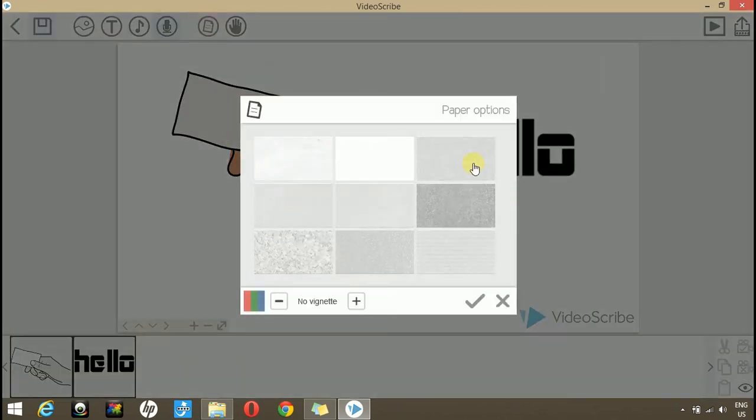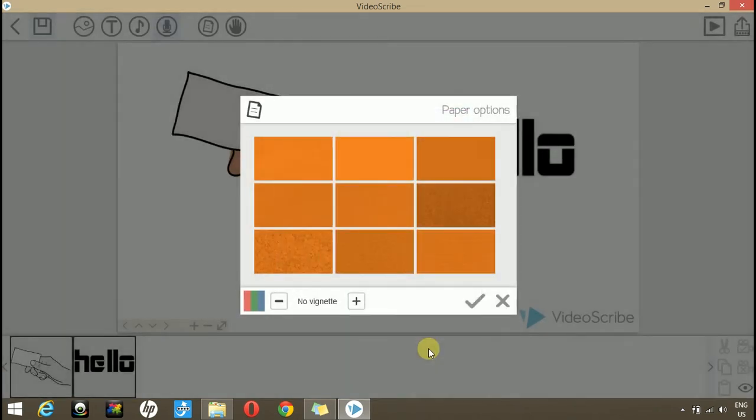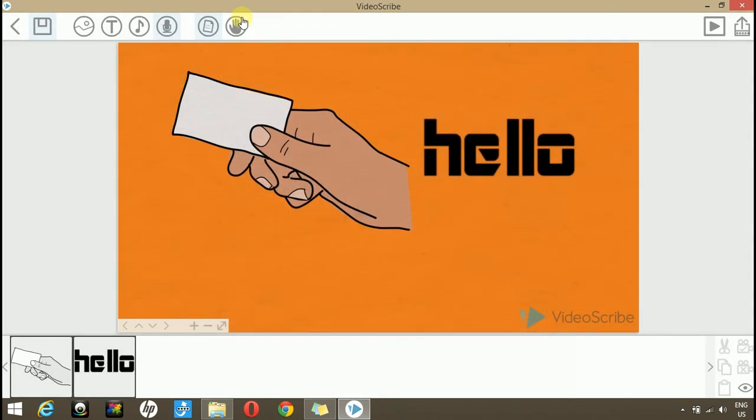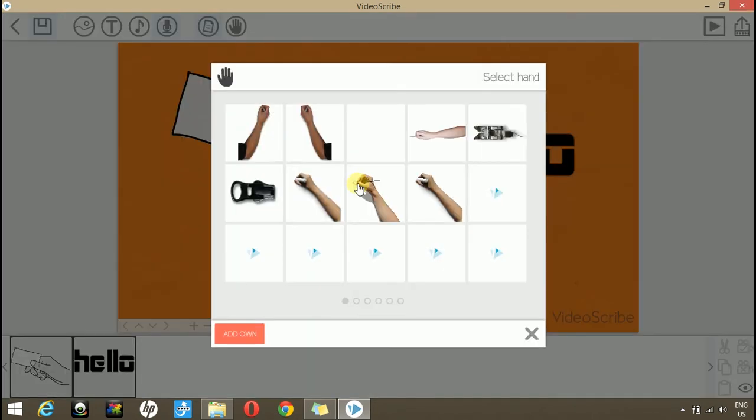This note shows the background. You can choose any background you like. You can choose any color, any colored background. See this hand? This hand shows the default hand which VideoScribe will be using to draw the images or the text. You can use either this or any other image you like.